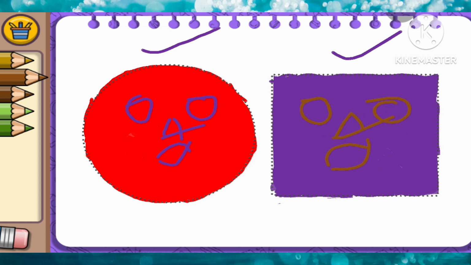So kids, today we learned colors and shapes and had a lot of fun.